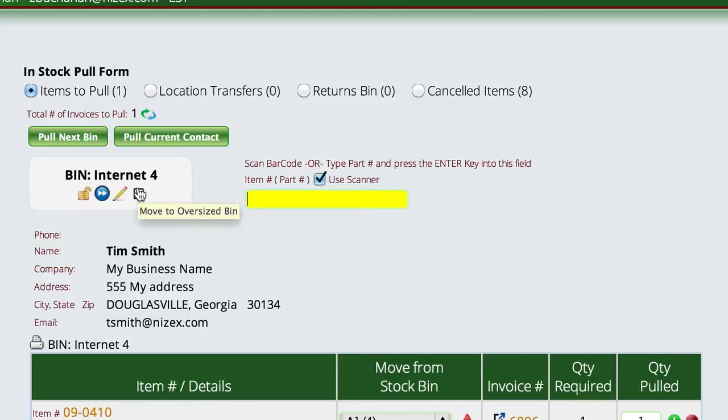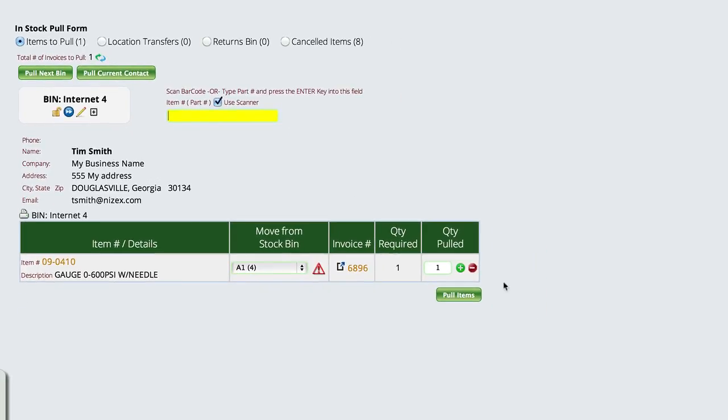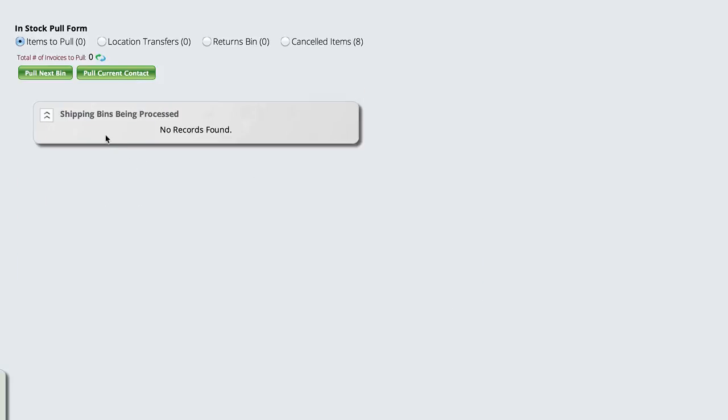We can tell Lizzie to change this from internet bin 4 to an oversized bin, and it'll pull another bin ID for us. Once we get that information selected, we're just going to tell it to pull the items, and then you'll notice that the system will go out, pull the items, and we now have no items to pull.